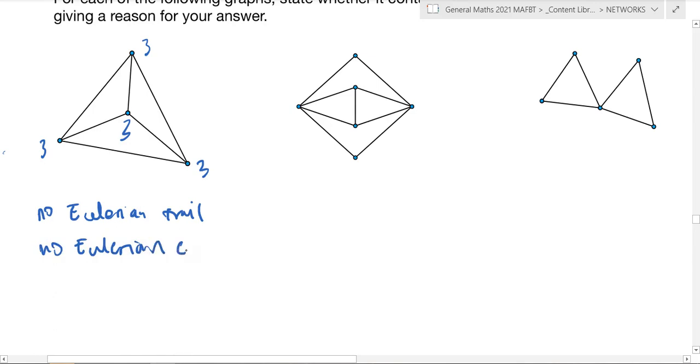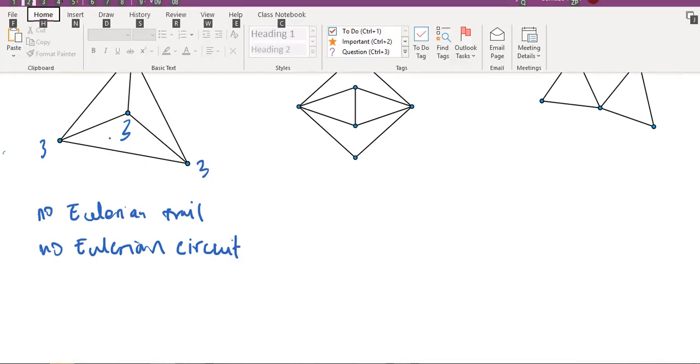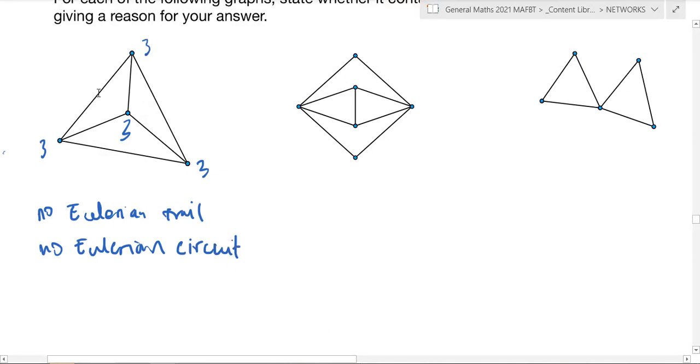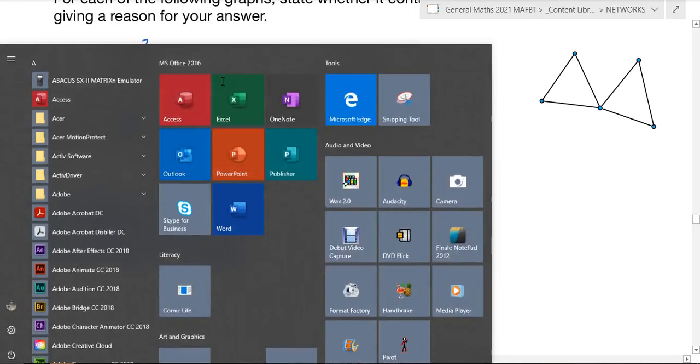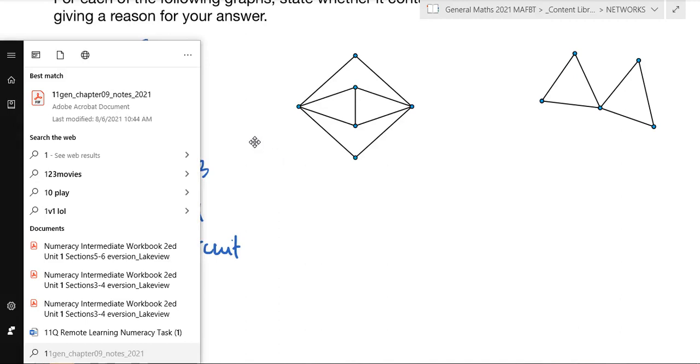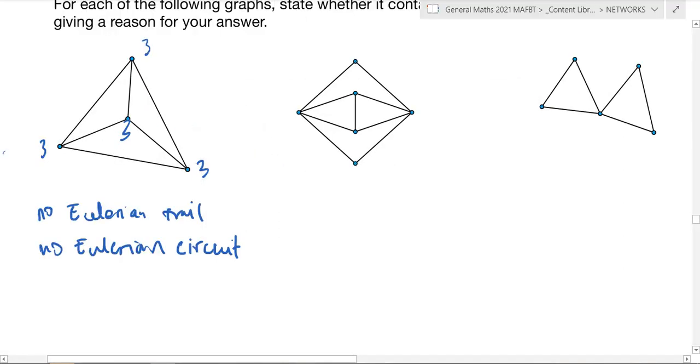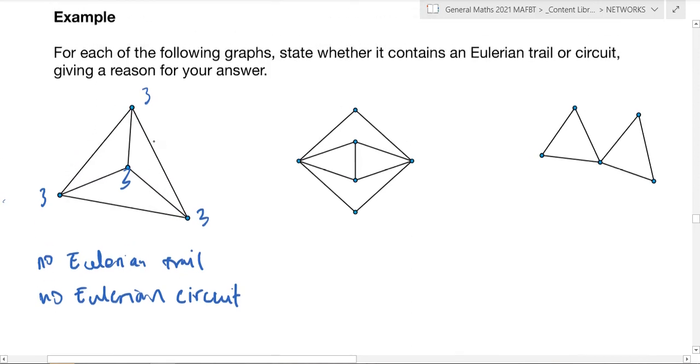You can't actually go through every single edge once only, no matter how much you try. Look, I'll show you. Sorry guys, computer's gone crazy. If I start here, you can go through and try every single edge, but then I'm stuck here. I can't go back to that one. You can try from the middle, but I can't get back to that one. So because they're all odd, it's not going to work.